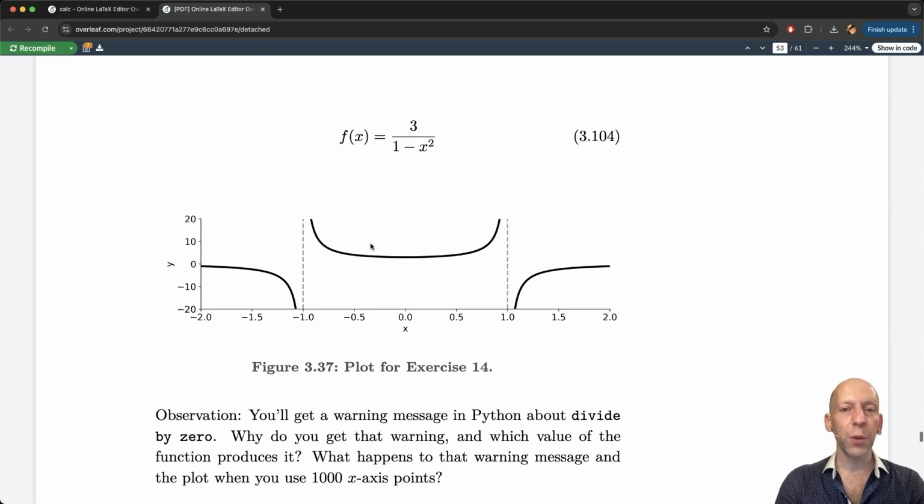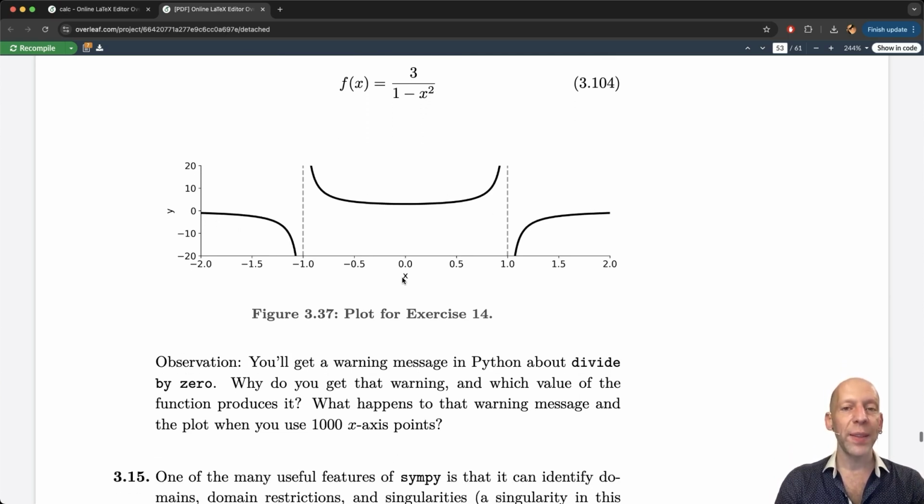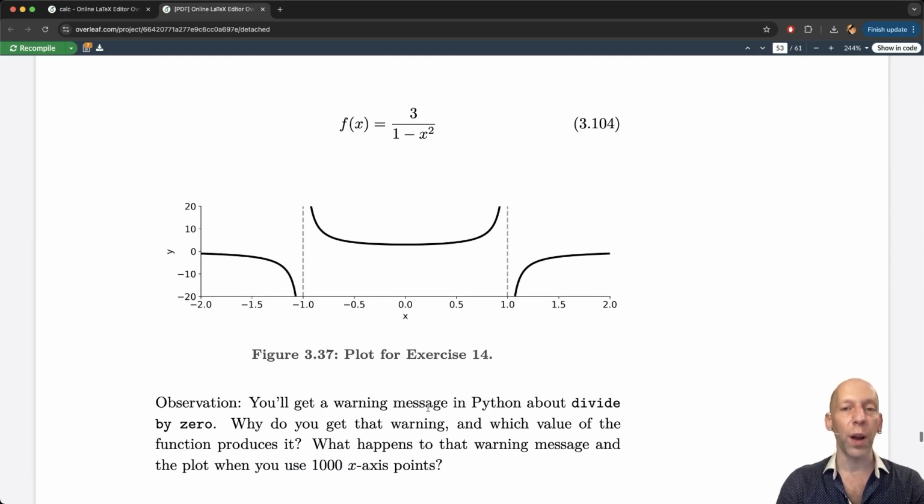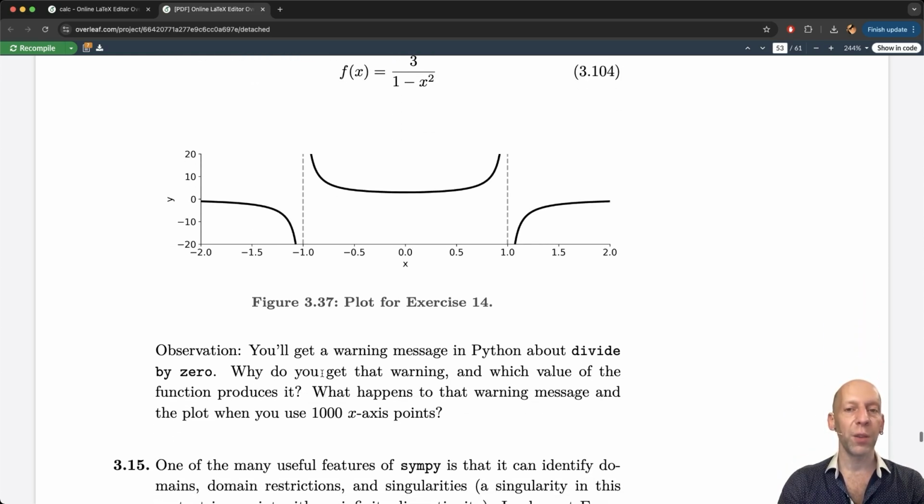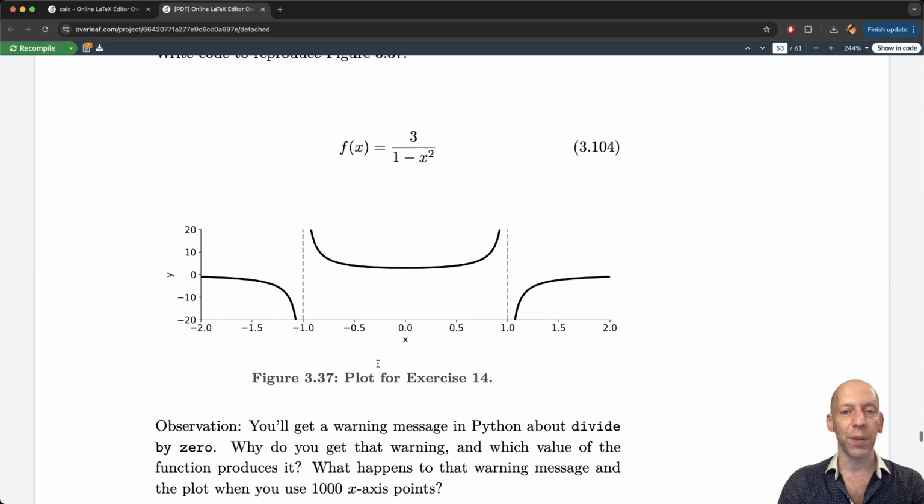Okay, anyway, once you've implemented this in NumPy and created this plot in Matplotlib, then observe: you are going to get a warning message about divide by 0. So the question is, why do you get that warning? What is causing that warning message? Which value of the function produces that warning message? And what happens when you use 1,000 x-axis points instead of 1,001? So this plot is created with 1,001 points. So try using 1,000 points and see what happens.